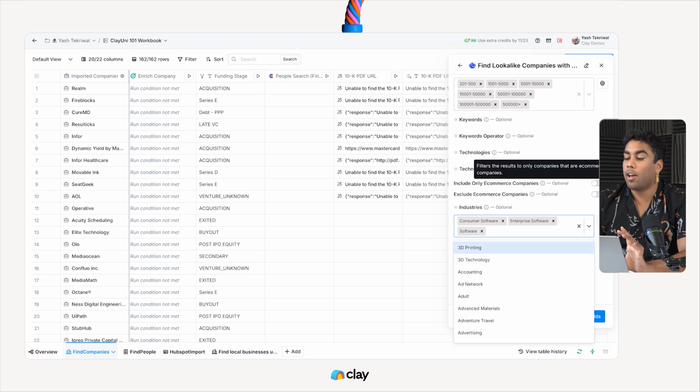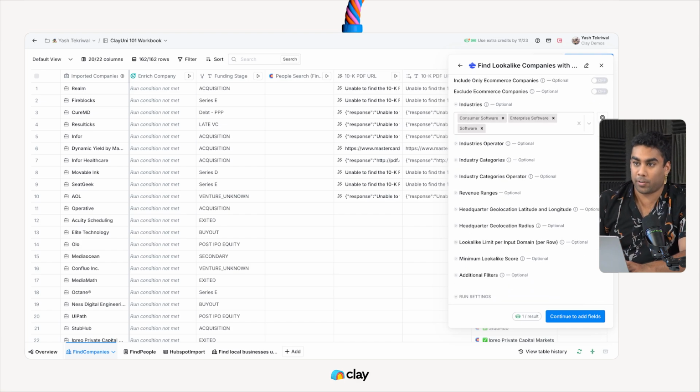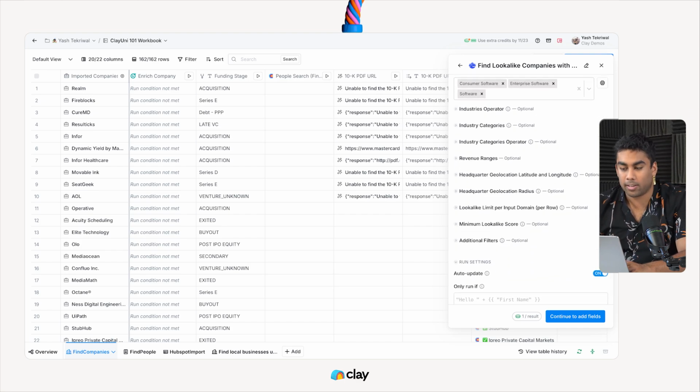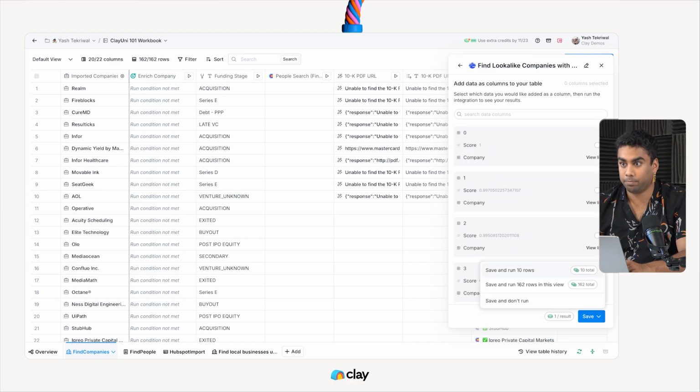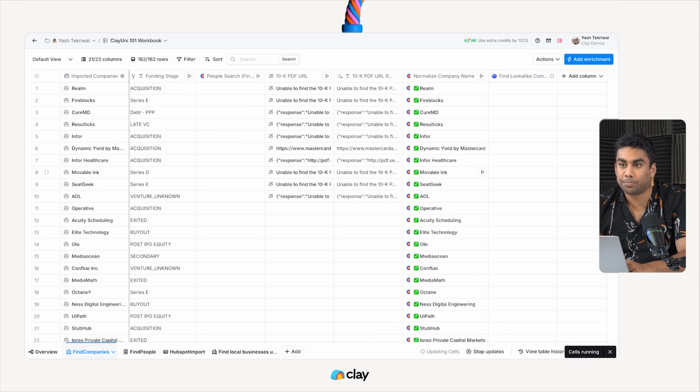Now that I've set all my filters in my lookalikes modal, I'll continue to add fields without making any further modifications. I'm just going to go ahead and click Save and Run on the first 10 rows in Clay here, and then watch lookalikes work their magic.